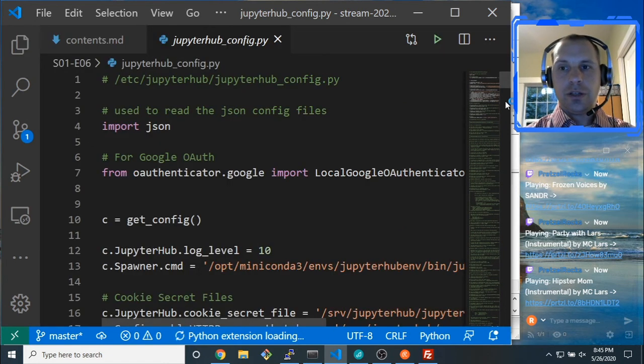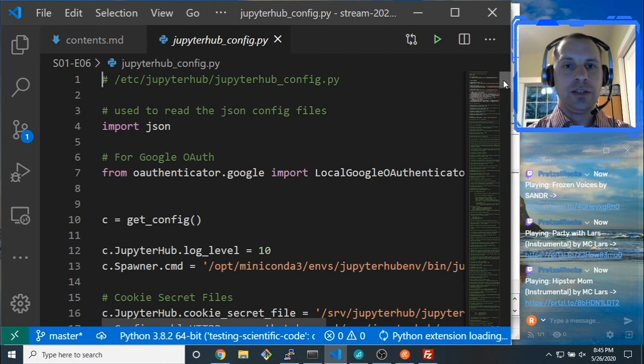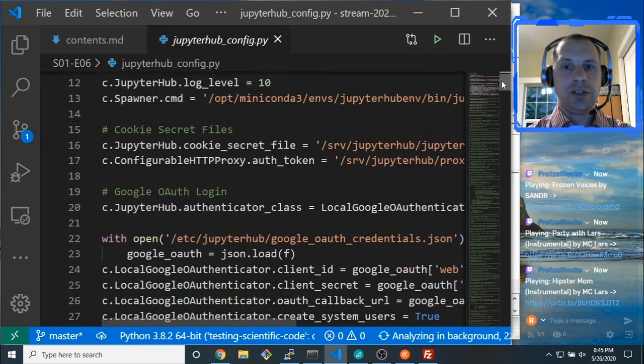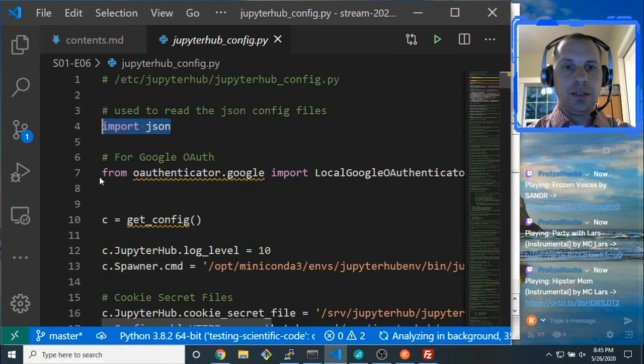So here's the configuration file that we're going to move over, and we'll just go over some of the lines on this real quick. So we've got to import Python's JSON module because we're going to read our secrets out of that JSON file. And then from the OAuthenticator package, which we had to install on the server using Conda from the Conda Forge channel, we import this local Google Authenticator class.